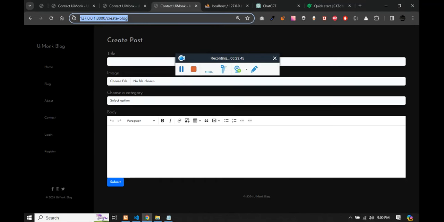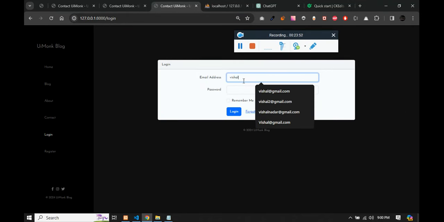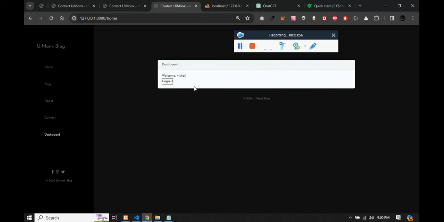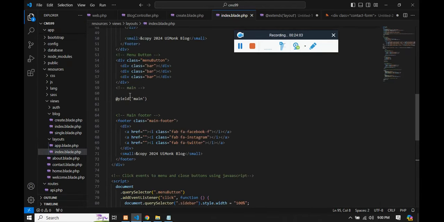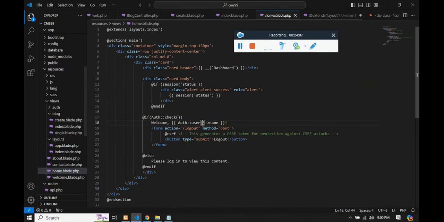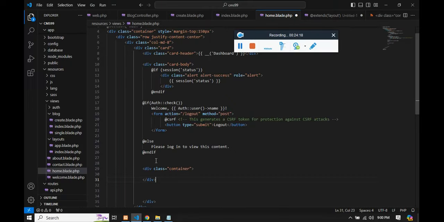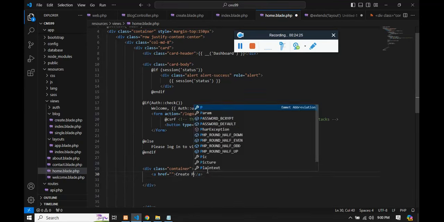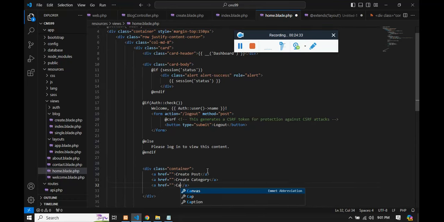And now we have to create a link in the dashboard. So let's just log in. And in the dashboard, we need a page. I think dashboard is home. We need a container. So this card body is responsible for the white box. So in the anchor tag, create post, and then we'll create a category, and then category list. Let's see how it looks.